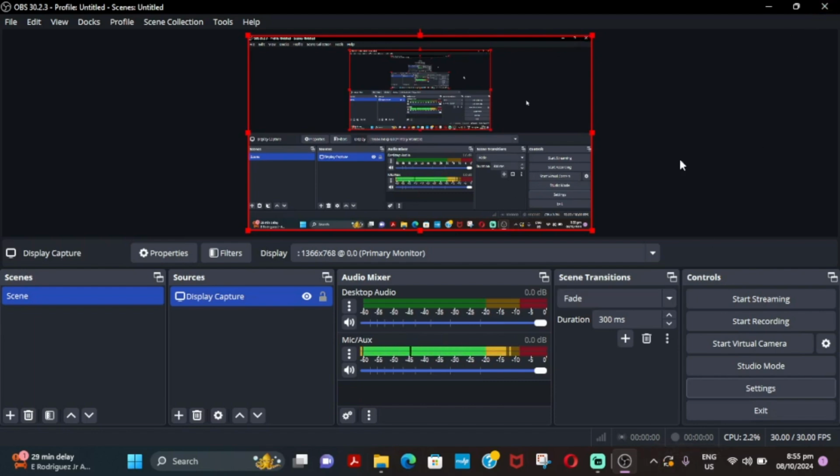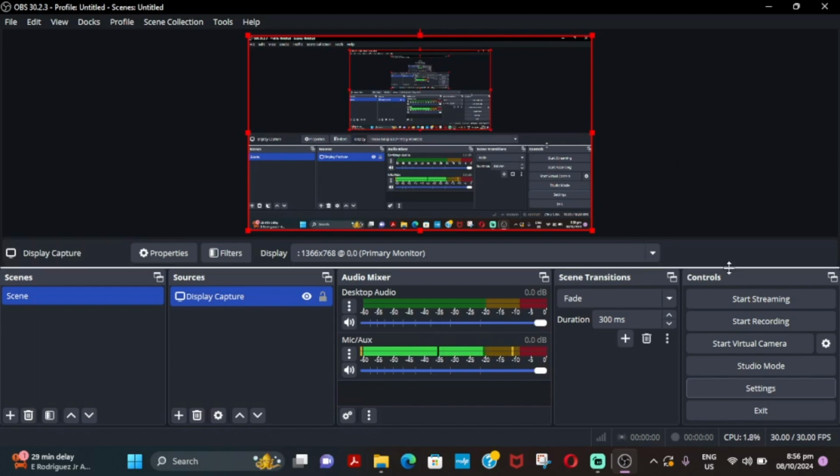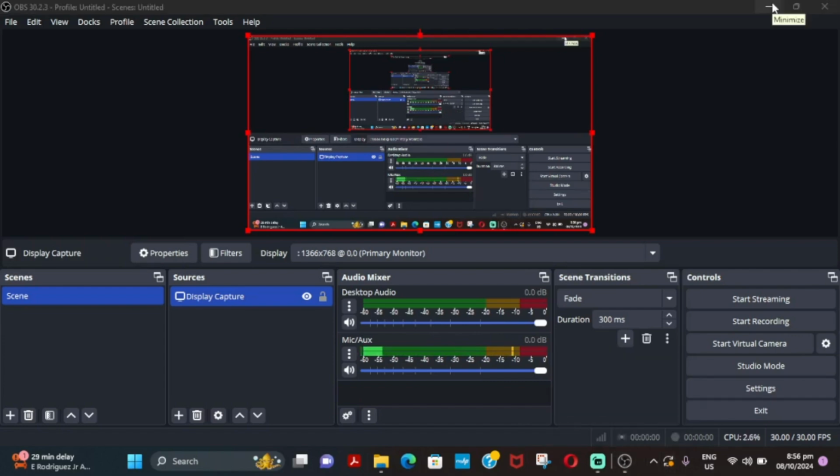That's it. Once your meeting ends, you can hit Stop Recording and OBS will save the video file to your computer. You can find it in your designated save location.